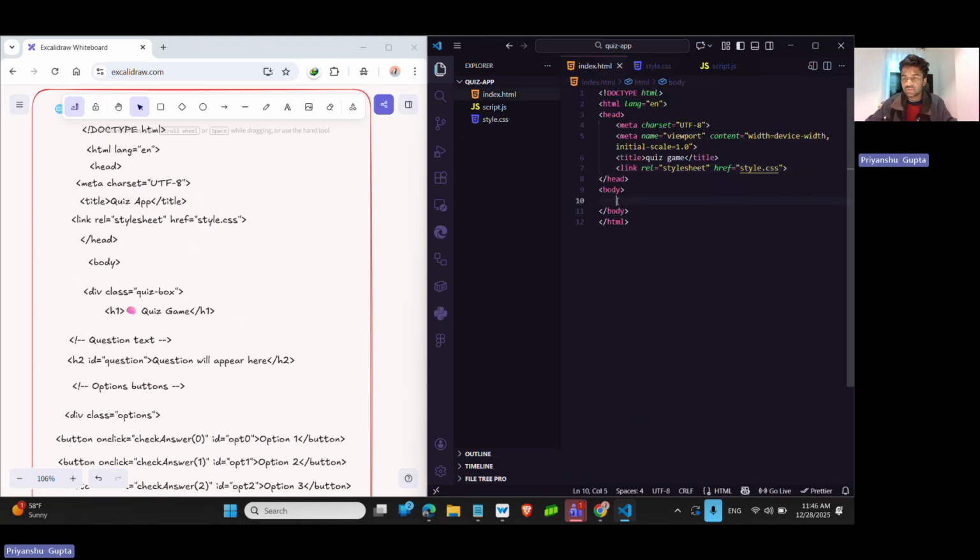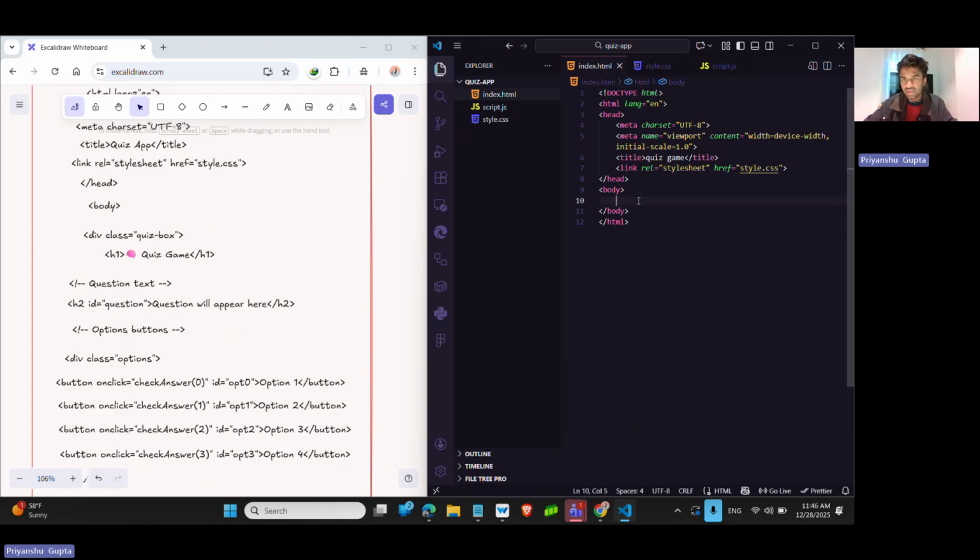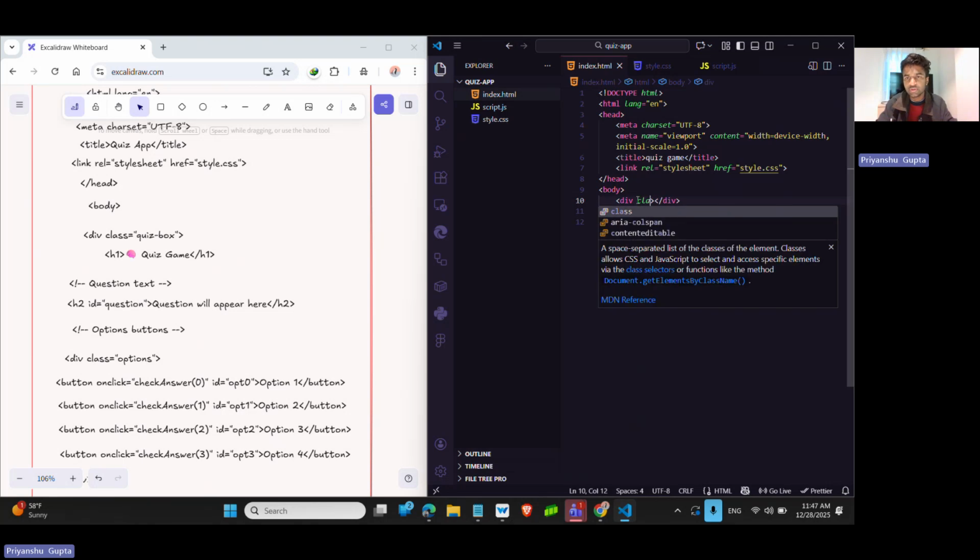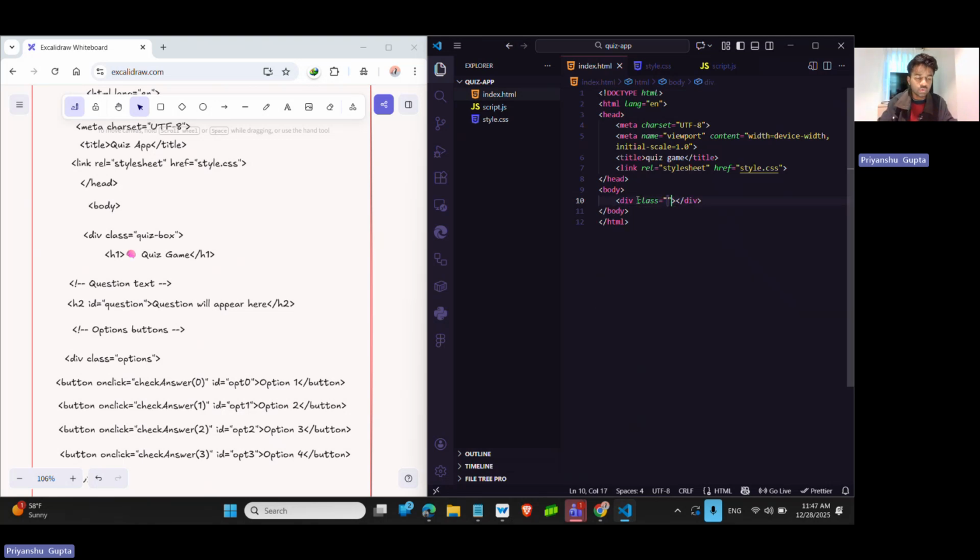So now we are going to provide our main code. Our main code will be like this. First of all we are going to create a div. Inside the div there will be a class called quiz box. Now we are going to create a heading called quiz game. So quiz game heading 1 is complete.